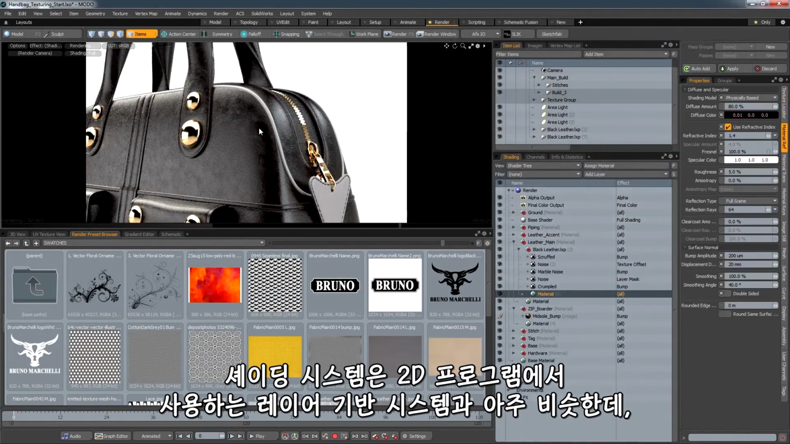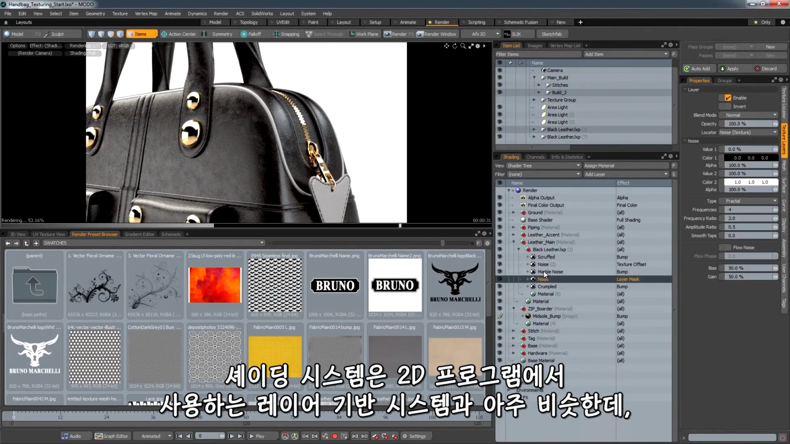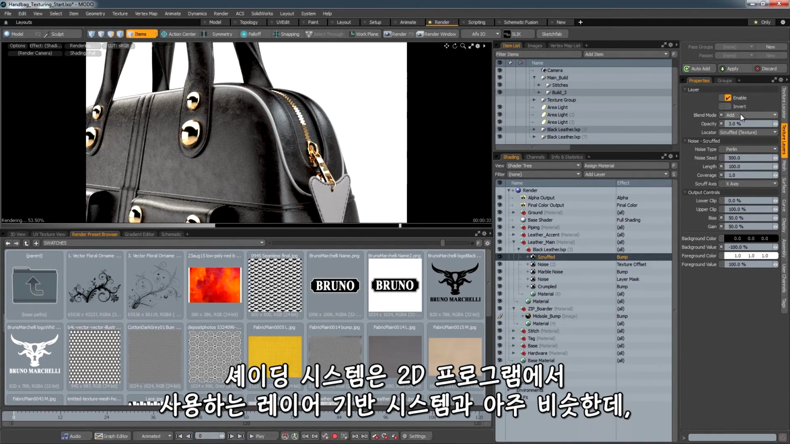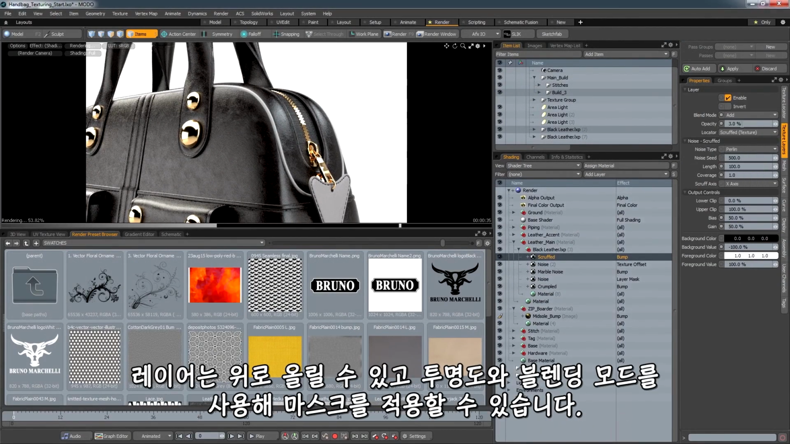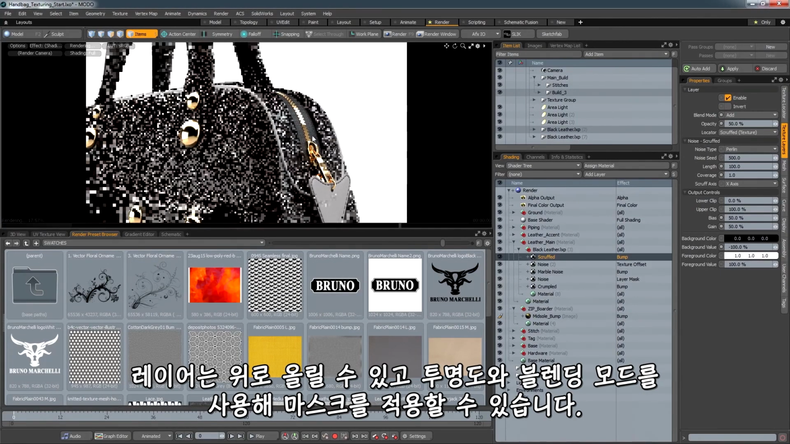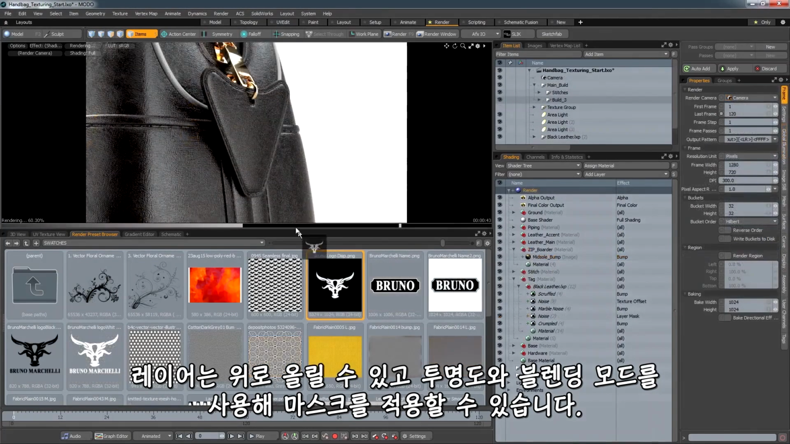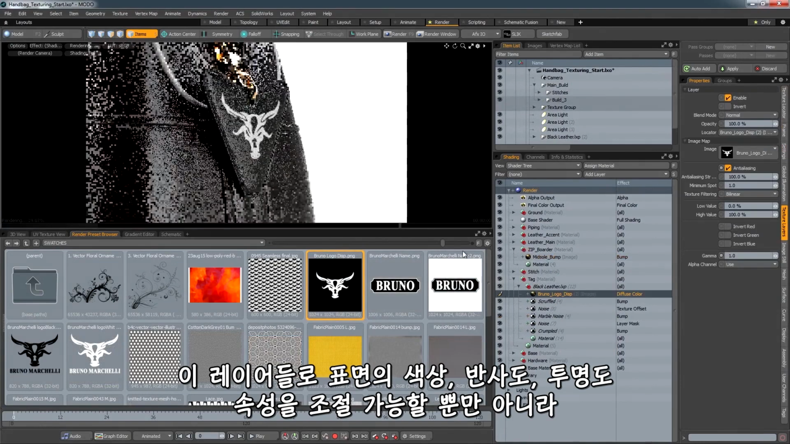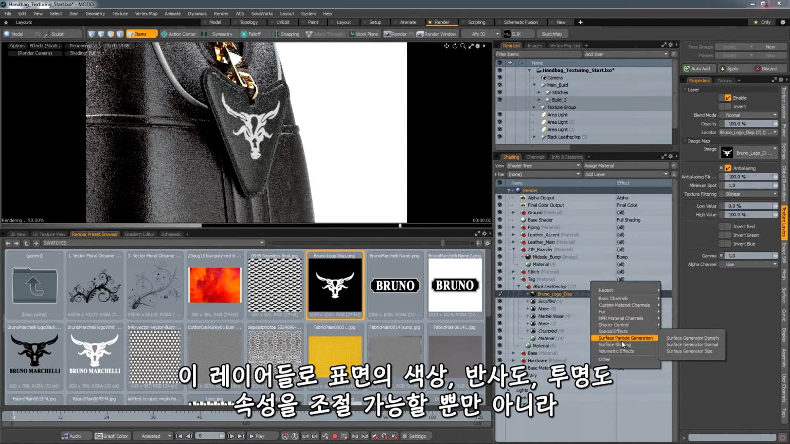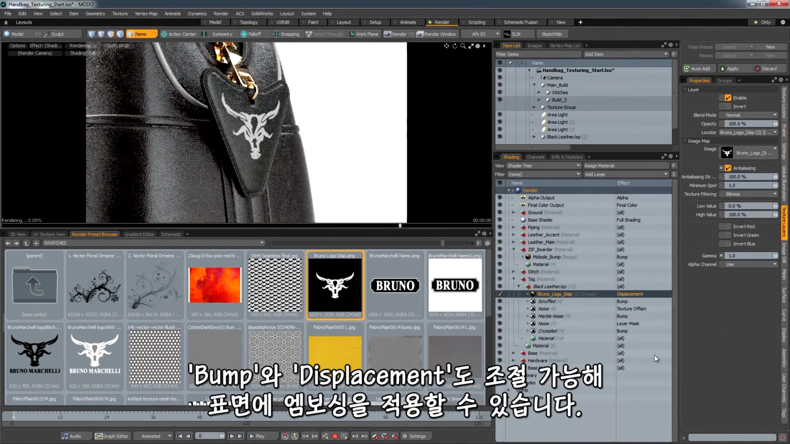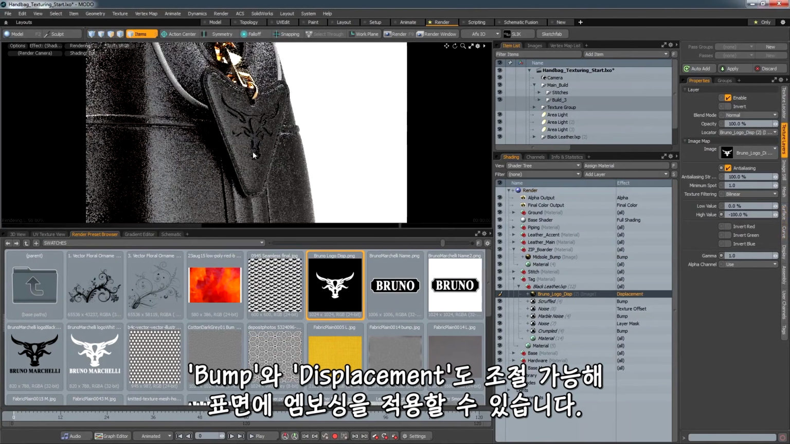It's a shading system that shares many similarities with layer-based systems found in 2D applications. Layers can be stacked on top of each other, masked and blended together using opacity changes and blending modes. These layers not only allow you to control the colour, reflective and transparent properties of a surface, but can also control bump and displacement, allowing you to use images to emboss a surface.